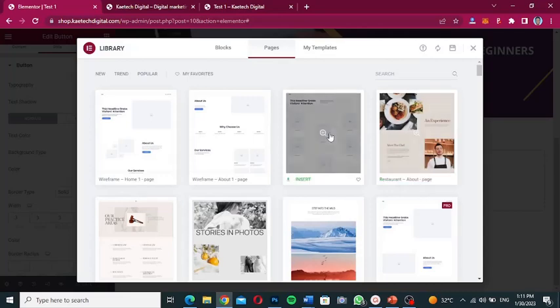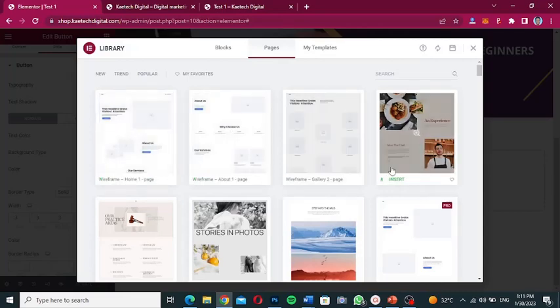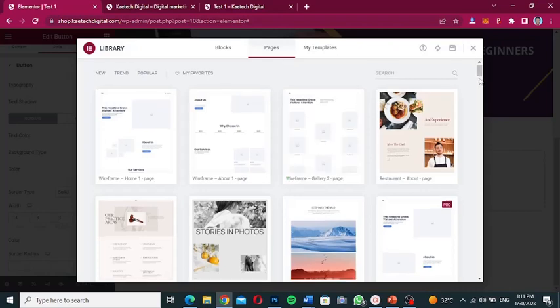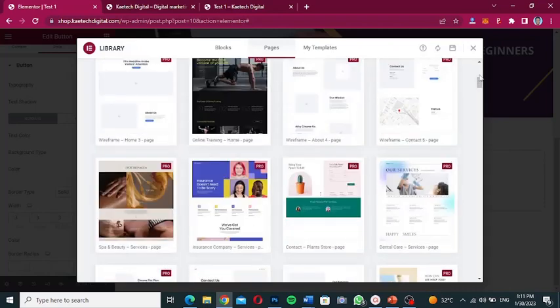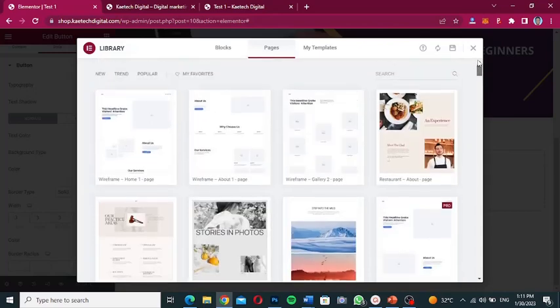So all these ones are free, you can insert them for free, but when you see that it is written Pro, it means that you have to pay for it. It means that you need to get Elementor Pro to be able to use this kind of template. Okay, and that is it. You can insert this by just clicking on it and then inserting it.